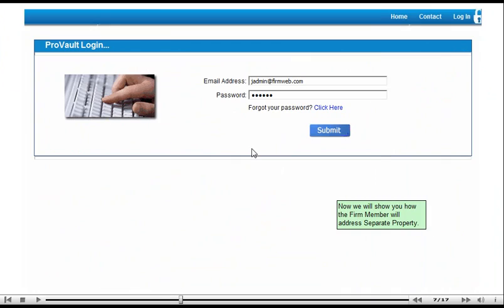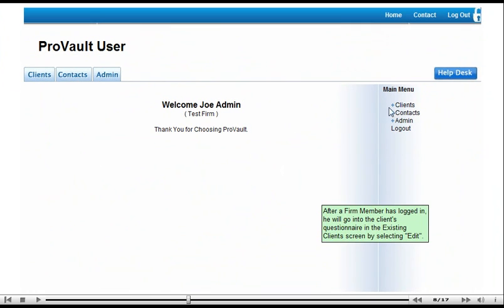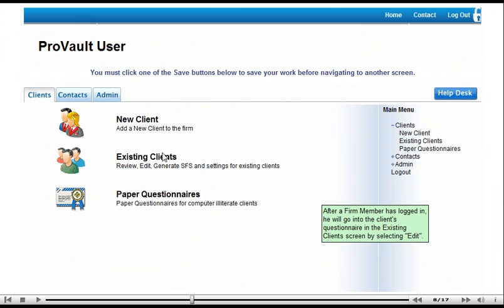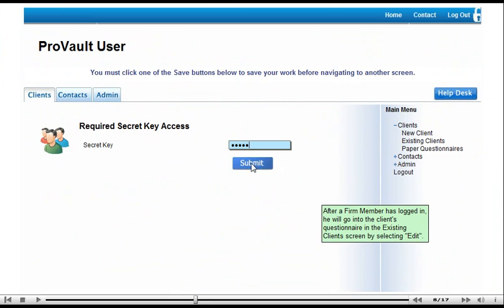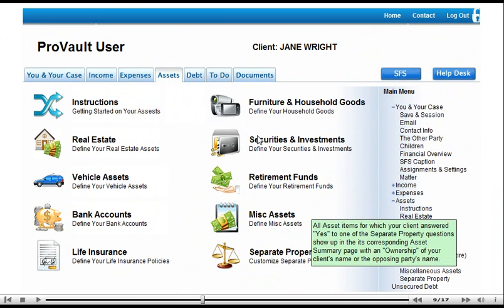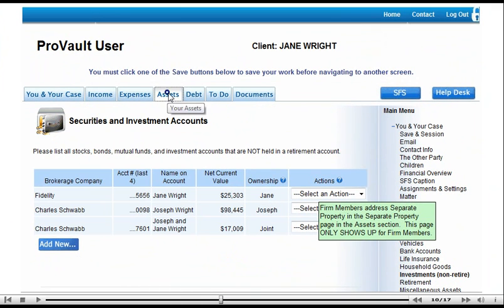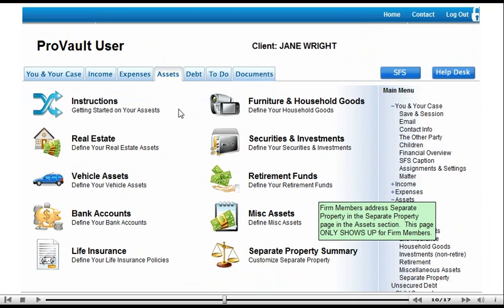Now we will show you how the firm member will address separate property. After a firm member has logged in, he will go into the client's questionnaire in the existing client screen by selecting Edit. All asset items for which your client answered yes to one of the separate property questions show up in its corresponding asset summary page with an ownership of your client's name or the opposing party's name. Firm members address separate property in the separate property page in the Assets section. This page only shows up for firm members.